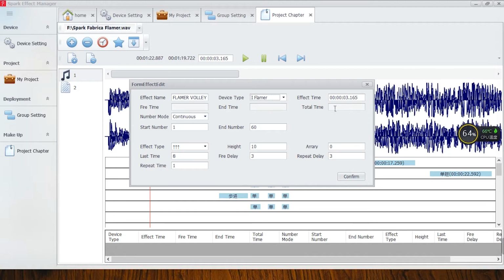Total time is the time calculated automatically according to your last time, firing delay, repeat delay, and repeat time. You don't need to input this time. Number mode. It provides continuous and customized modes. Continuous mode means the devices from 1 to 60 execute the command. Customized means only selected devices will execute the command. You can input any numbers from 1 to 60 and separate them with commas.